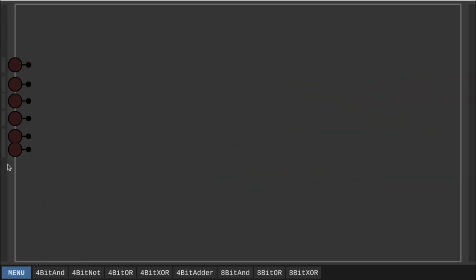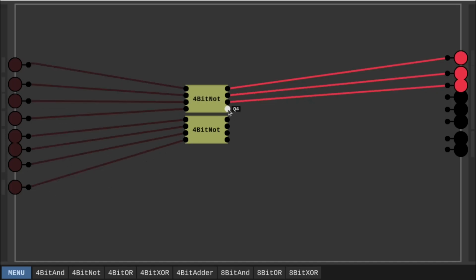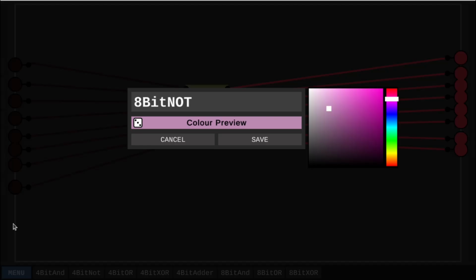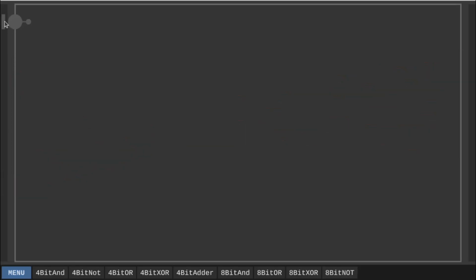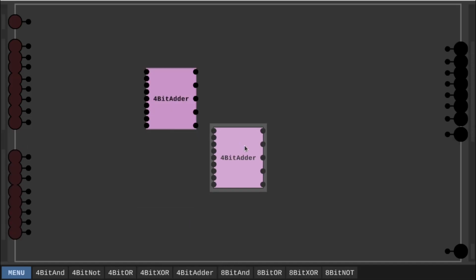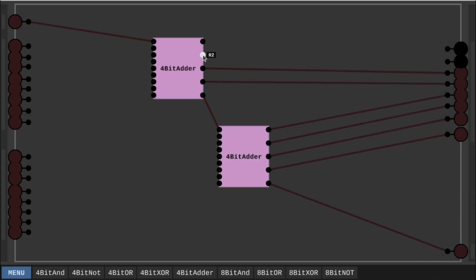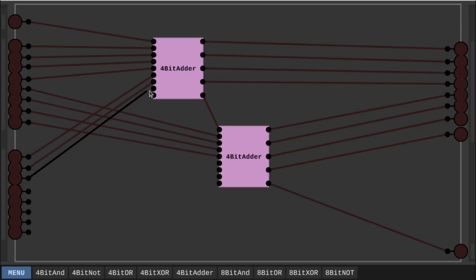And finally, we create our 8-bit NOTs. We have 8 inputs, 8 outputs. Simple as that. Just put it together and you have NOTs. This leads to the big one, the 8-bit adder. We have to have a carry in as well as a carry out, but we have our 8 inputs in each side and we ripple them together, creating our 8-bit adder. We put the tops to the tops, bottoms to the bottoms, and there we go, 8-bit adder.